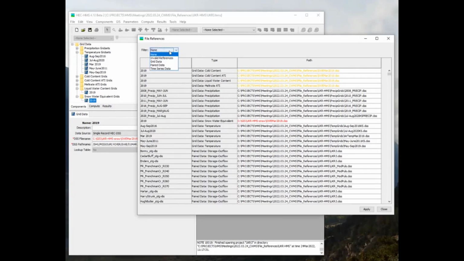So we allow for filtering. You can go down to invalid references, so that would show the red text here, just that single line. This is the one that doesn't actually exist. That's an invalid reference. If I wanted to see just grid data, I could filter to just grid data, or paired data or time series data.